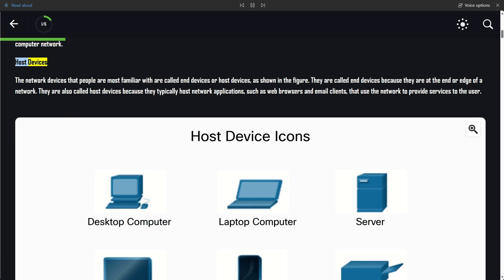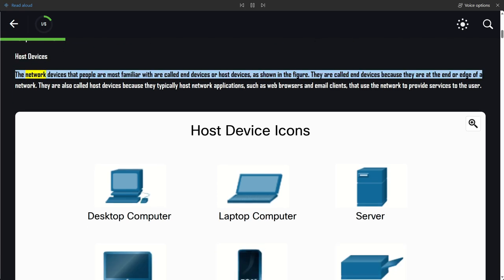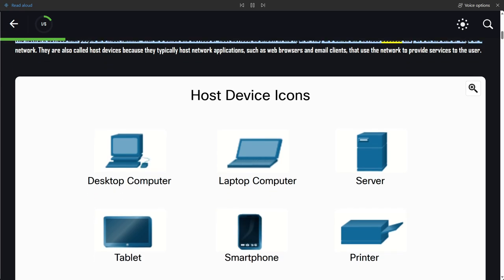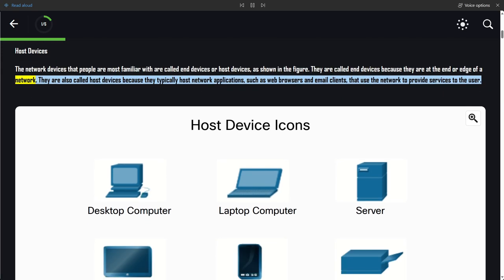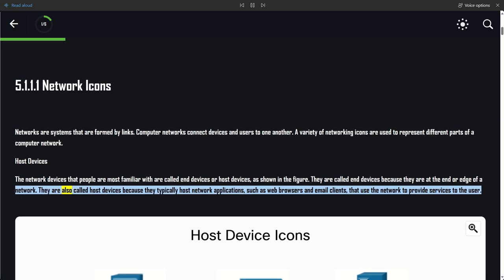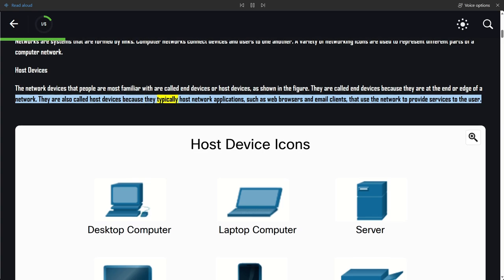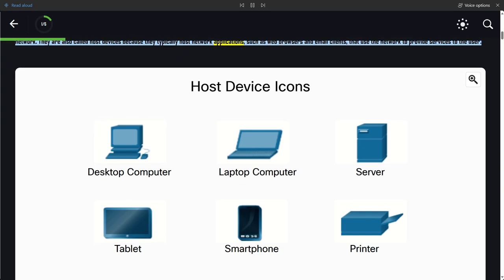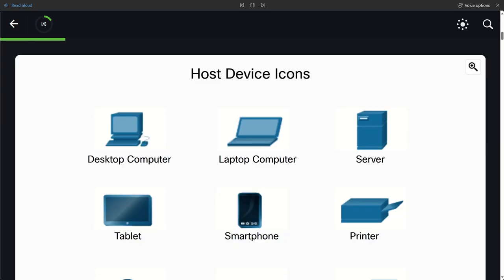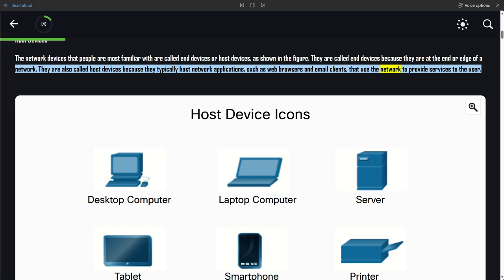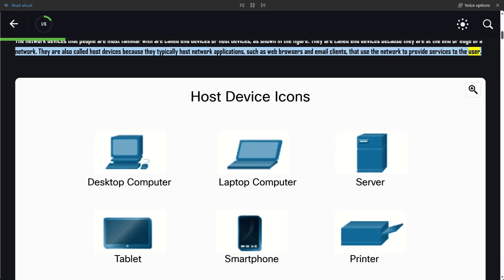Host devices. The network devices that people are most familiar with are called end devices or host devices, as shown in the figure. They are called end devices because they are at the end or edge of a network. They are also called host devices because they typically host network applications, such as web browsers and email clients, that use the network to provide services to the user.